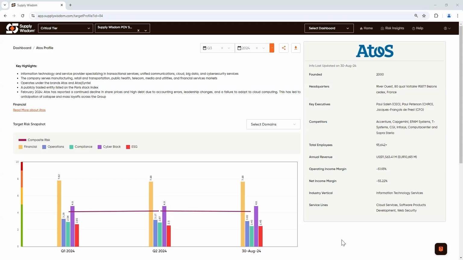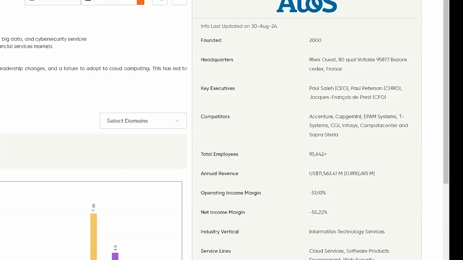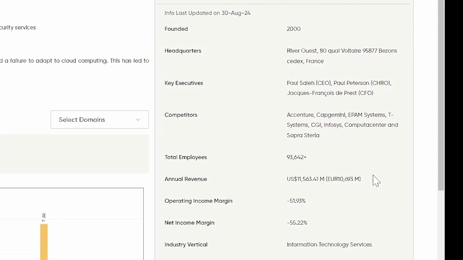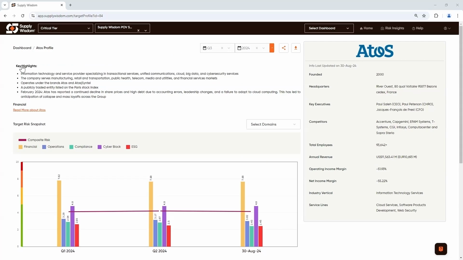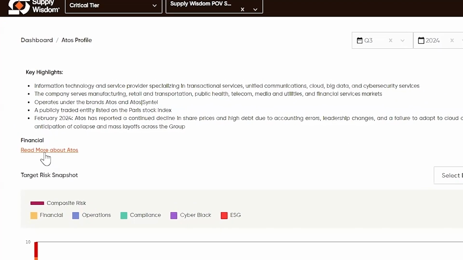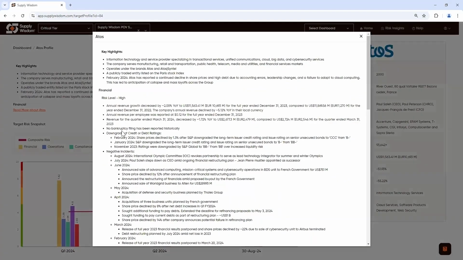but also important to highlight, every profile is going to contain basic demographic info on the entity. It's going to contain this key highlights section, which if you click read more on, you'll see really meaningful context in every single domain of risk.